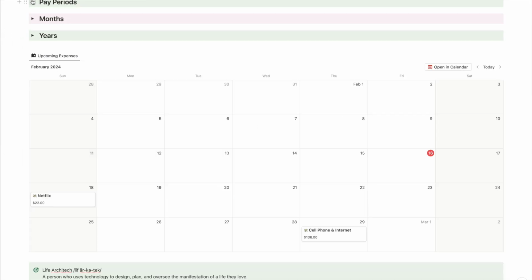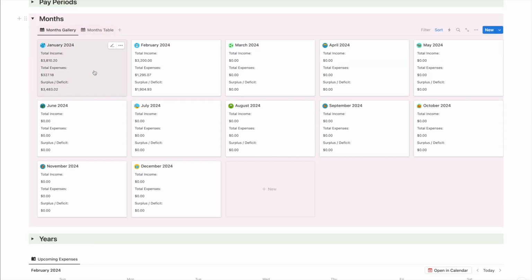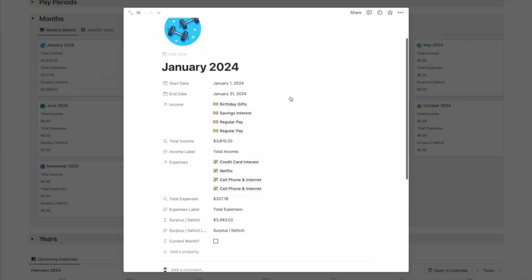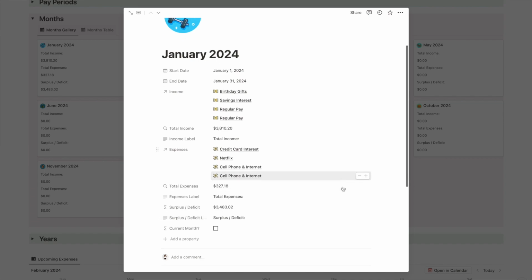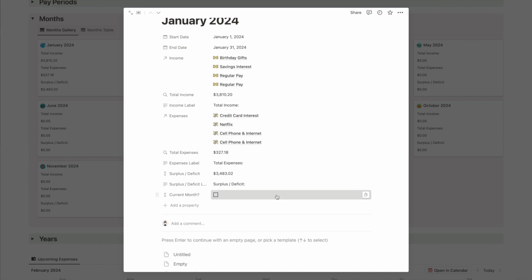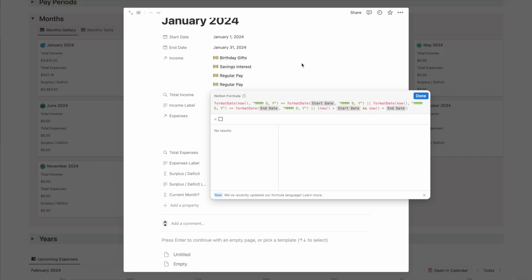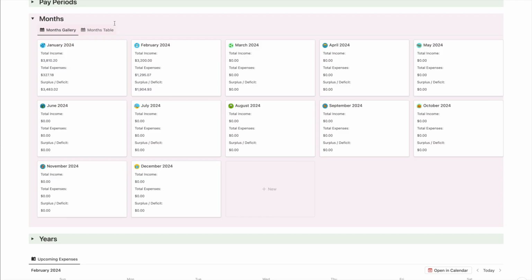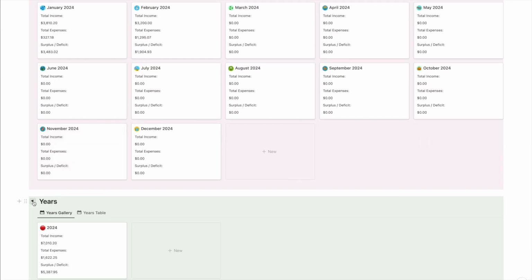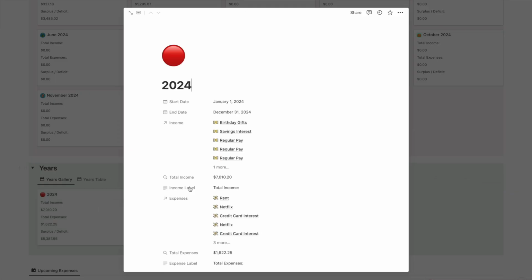The months and years databases follow a similar pattern. They both have a start date and end date, relations to income and expenses, roll-ups to calculate the total amounts, a calculation of surplus or deficit, and convenience labels for views. The months database has a current month property, whereas the years database has current year. Both are determined by comparing the current date to the start and end dates.